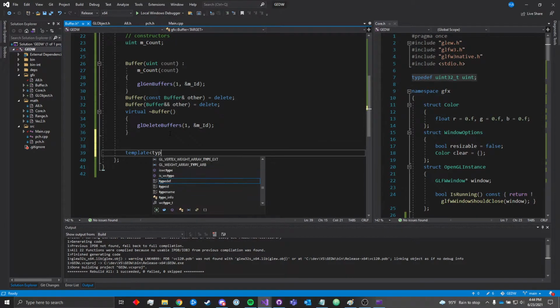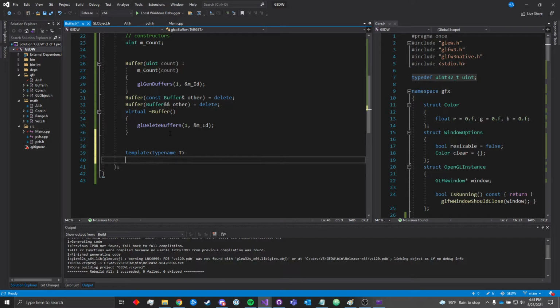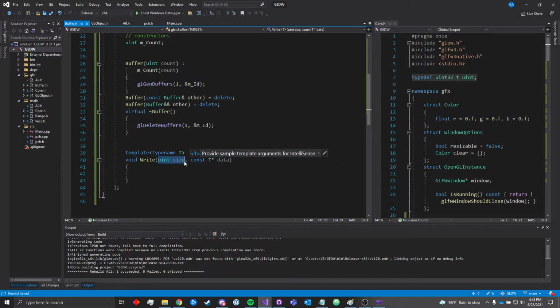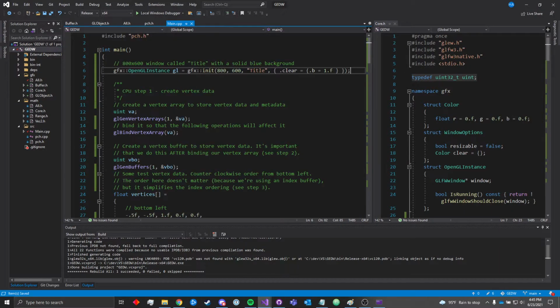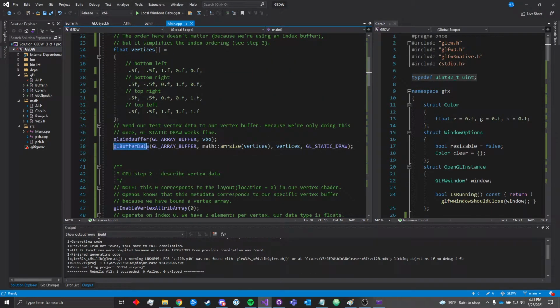Okay, now I'm going to write a templated function here called write. And it's going to take 2 parameters. One of them is the size, so the size in bytes of the array that we give it, and the other is this array, array of generic type T, whatever that is. And all we're going to do is upload whatever's in data, size bytes of whatever's in data, to the GPU. So this is where we're going to use glBufferData here, which is the most important part, other than binding. Because you can create something, but if you don't put data in it, then it's useless.